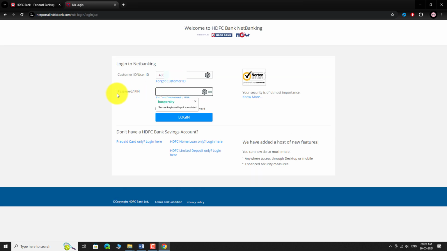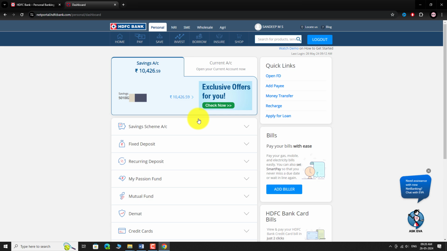Now enter your password. Click Login. That's it. You are logged into your HDFC Bank internet banking account. This is how you can log into your HDFC Bank internet banking account.